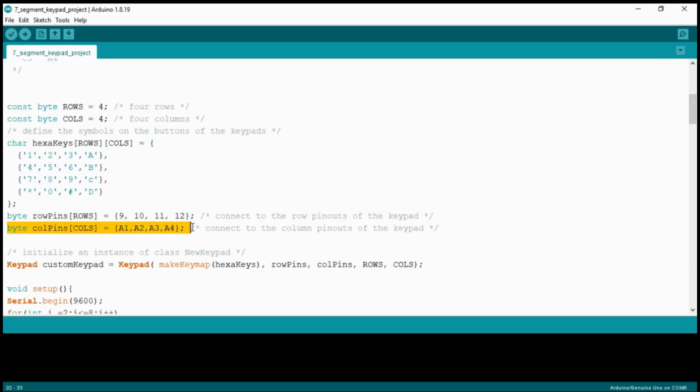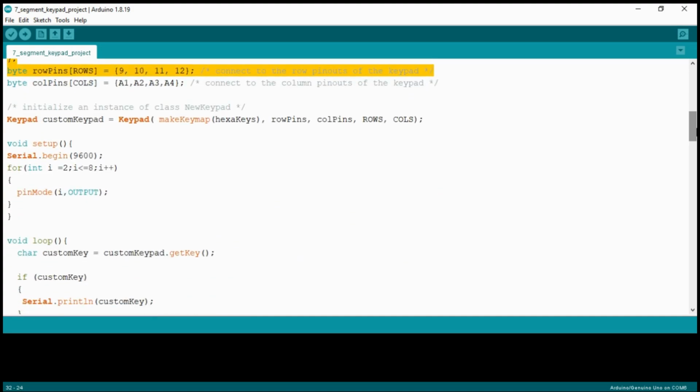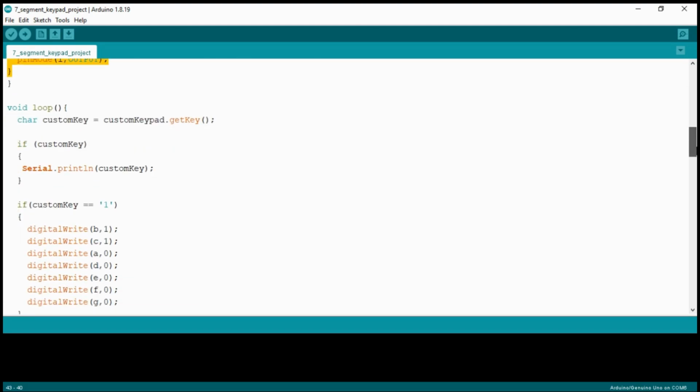This much of the keypad code you are already aware of, so we are not going to repeat the same thing again. Now let's move on to the void setup part. In the void setup we have to write the pin mode for each and every digital pin, so I just used a for loop inside the void setup. That's it, nothing special.